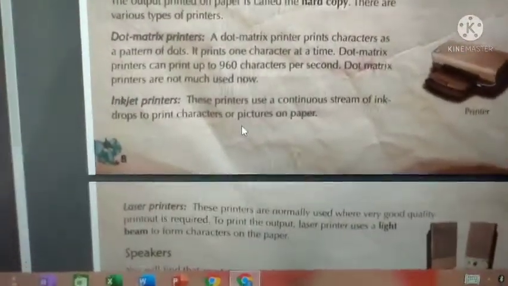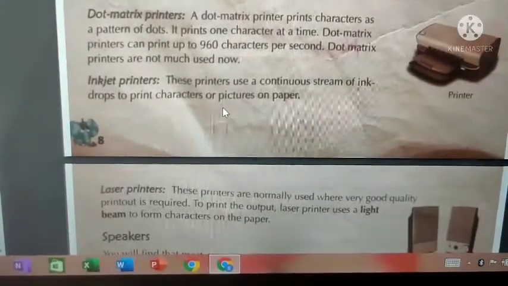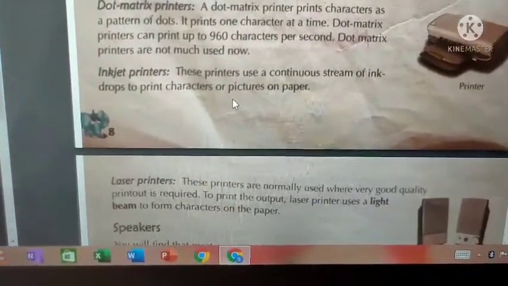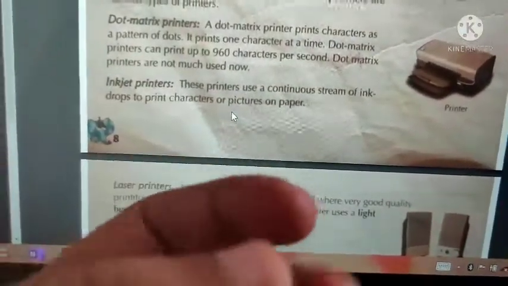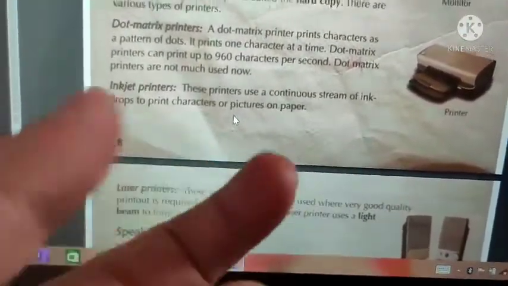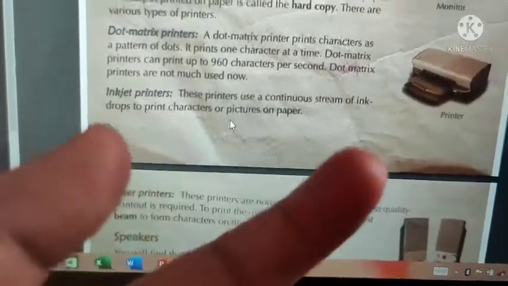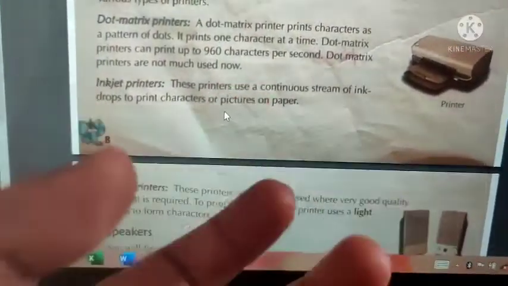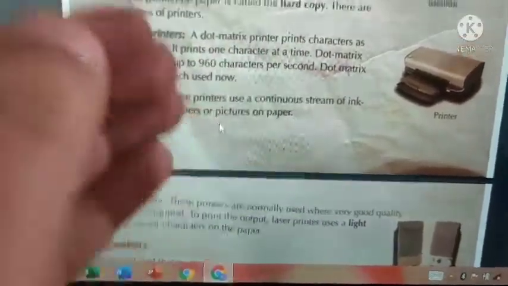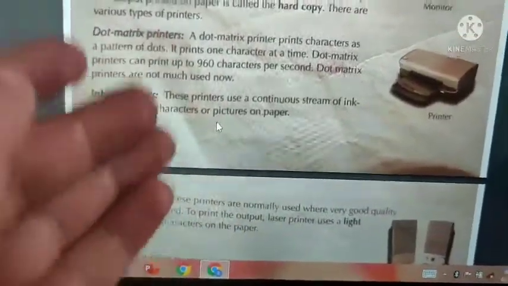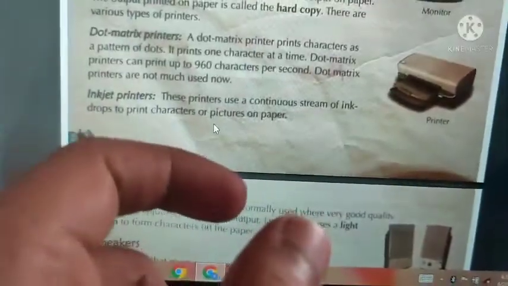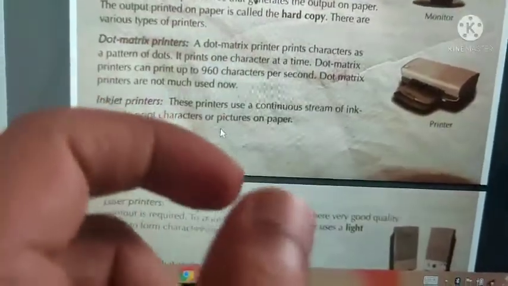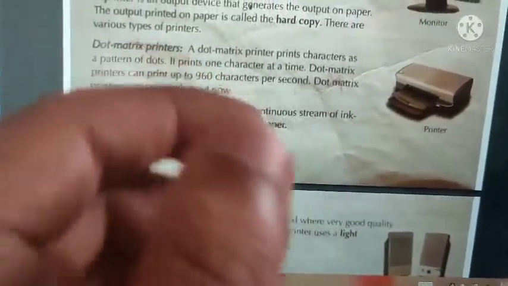Inkjet printer. These printers use a continuous stream of ink drops to print characters or a picture on the paper. With the help of what are the characters printed on paper in an inkjet printer? Ink. An inkjet printer is another type of printer, like the dot matrix printer, where you should pour some ink. If you see it you will understand. Just go through a YouTube video if you are free.